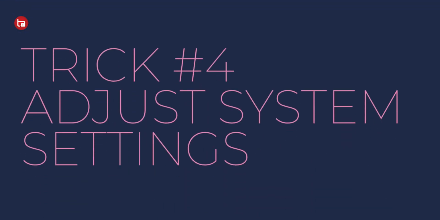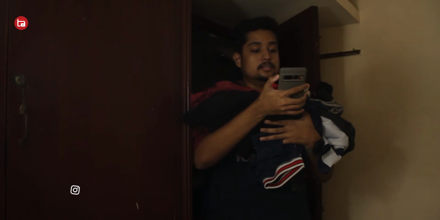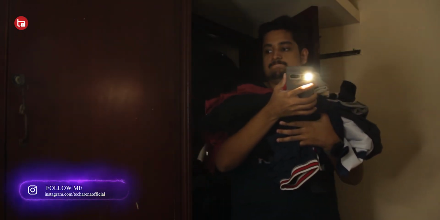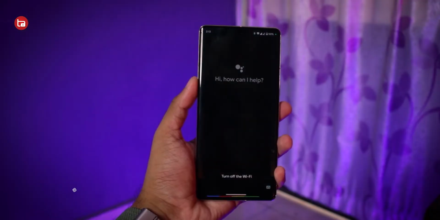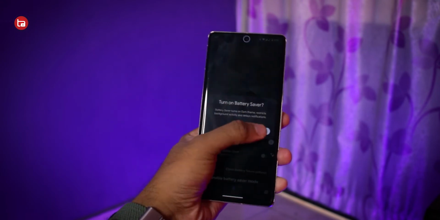So the next trick is really useful when you are in a dark room with a lot of stuff in your hand and really need a torch badly. So at that time, simply call your assistant and say turn on the torch, which will actually turn on the torch of your smartphone. And not only that, you can perform many system-wide settings like turning your Wi-Fi on and off, turning extreme battery saver mode on and off. So these are some of the things that the Google Assistant can do in terms of system-wide settings.